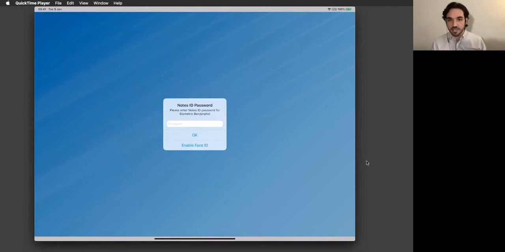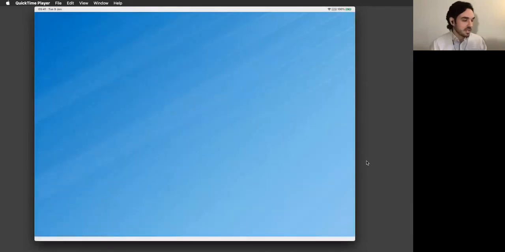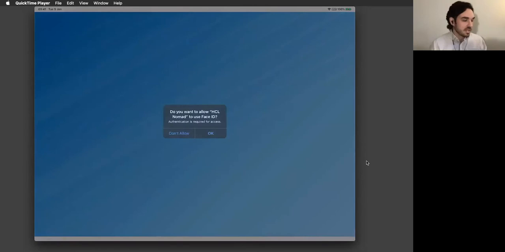What's new with biometric authentication is that because my device has a passcode set and has Face ID enabled, I can now type in a password here and tap this new option that's available, enable Face ID, and enable the feature. So let me do that now. Okay, so I just entered my password, and now I'm going to tap enable Face ID. The first thing that we see is a prompt that asks the user if HCL Nomad has permission to utilize Face ID. We want to give them permission, so we'll tap OK.